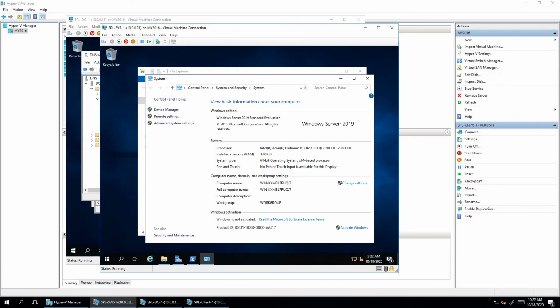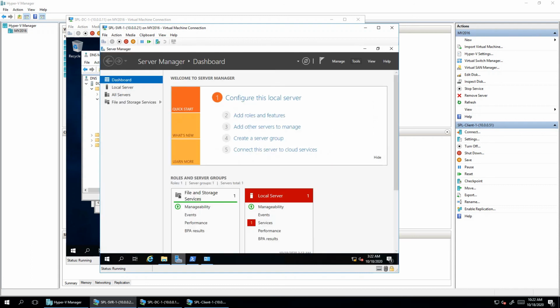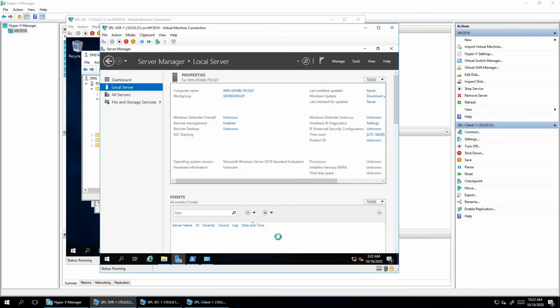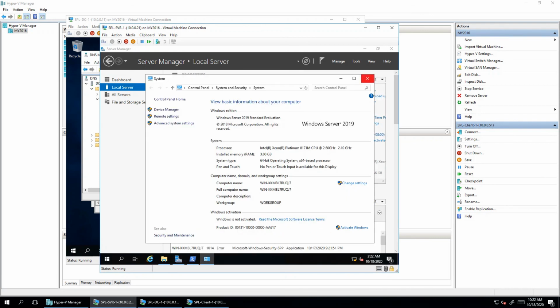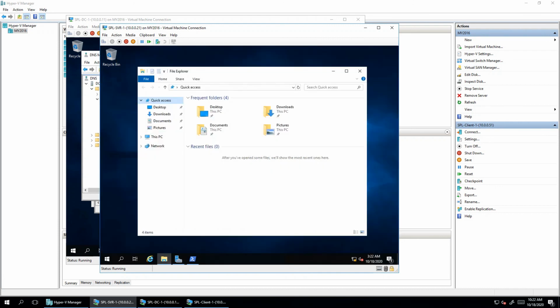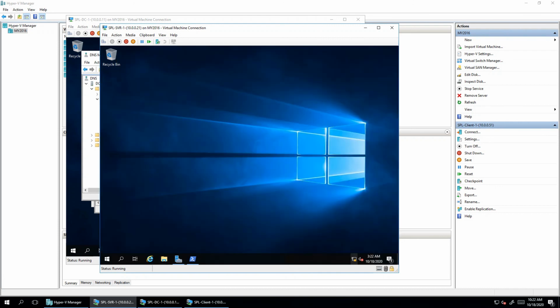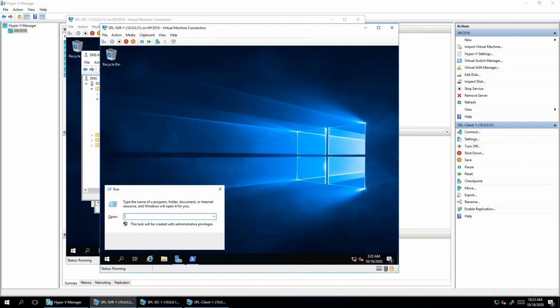Okay, I can just show you one thing. We have not. Okay, you can see computer name, full computer name. Nothing has changed, and still it's a part of work group, right? And same thing you can view it from here also. Everything is a part of work group. We have not changed anything here.